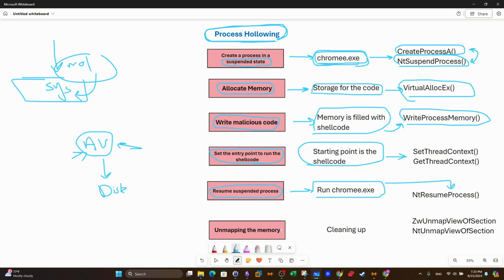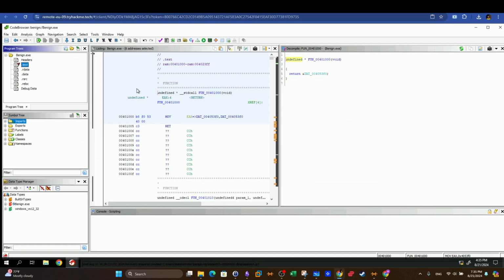Now, after everything is finished, the malware will unmap the memory. Which memory? The memory it has allocated in the second step. It's going to unmap the memory and perform a cleanup through these two API calls. Next step now, we're going to take a sample that employs process hollowing and see how this all happens behind the curtains. Now we have a sample which employs process hollowing.